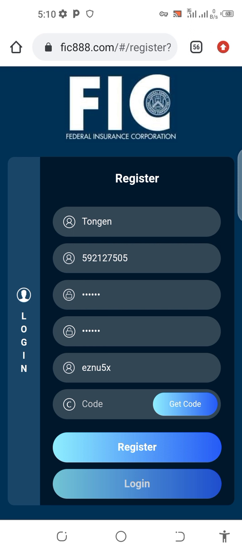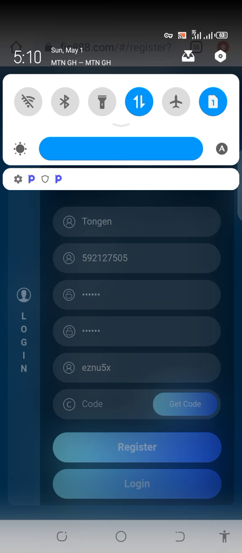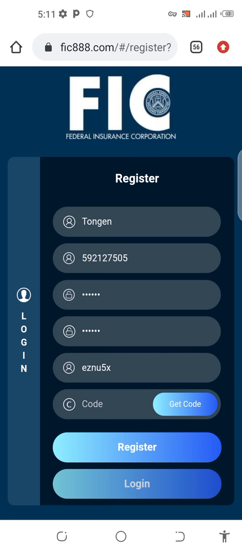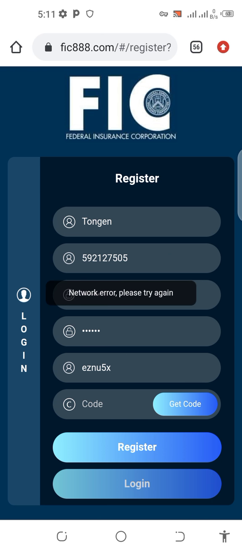Is the network, that's why. The network is not good at all, that's why this is that way. Sorry, it's the network problem. The network is not good at all.